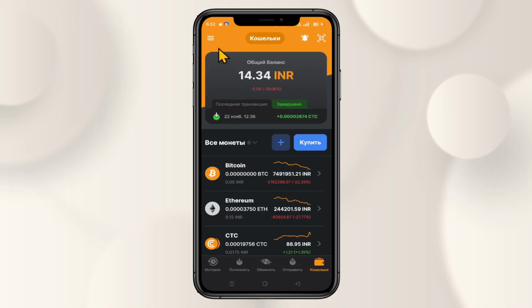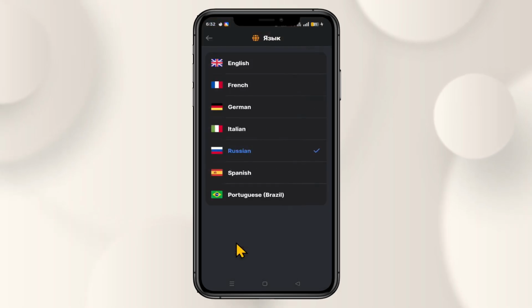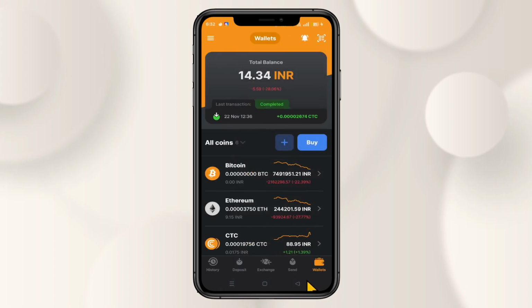If at any point you wish to switch it back once again, go back to the menu icon and then choose the second to last option. This will once again show you all of the available languages from which you can choose your desired one at any point of time. So there you have it. That is how easy it is to change the in-app language on the NC Wallet app.